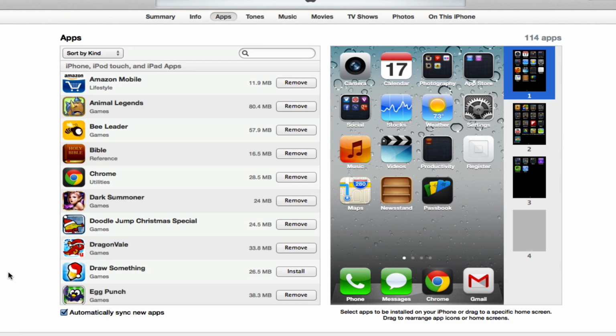Now, this will work both ways. When you plug your iOS device in, it will sync apps to iTunes and make sure they're up to date. And also, if you download an application on iTunes, it will do the opposite and load it onto your iOS device. Now, that's the automatic way of doing it.